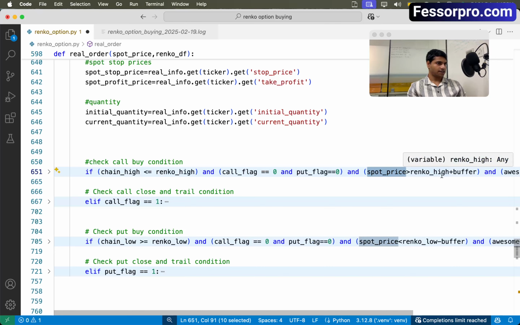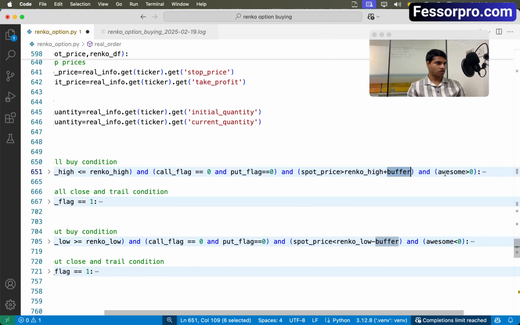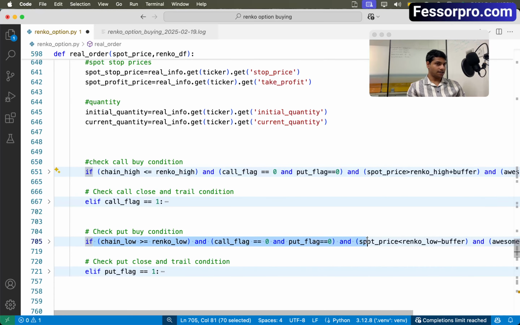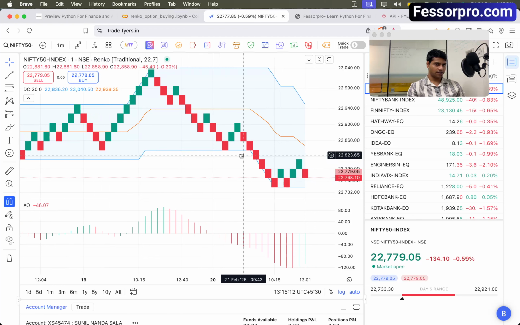So spot price is greater than renko high plus buffer, and awesome oscillator should be greater than 0. This is my buy condition. Okay, what is my sell condition? It's opposite to that. So let's take an example here.